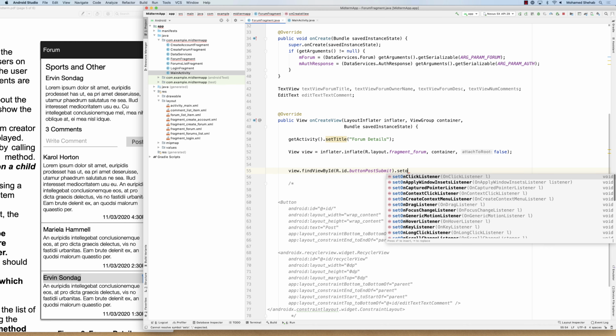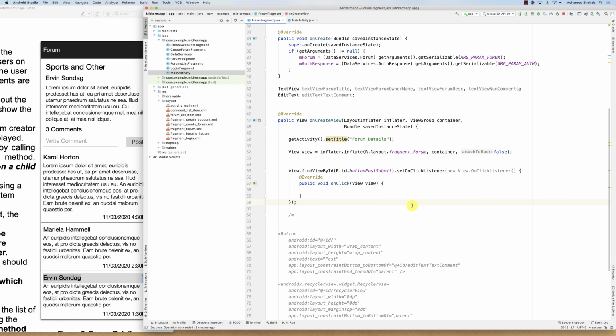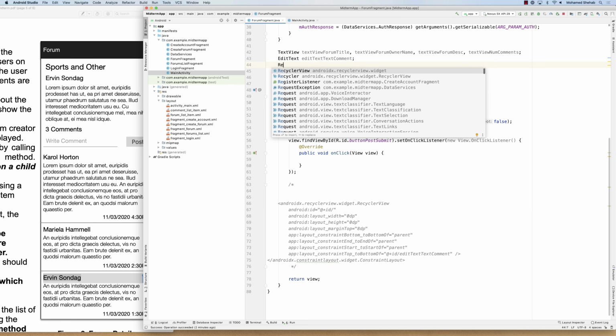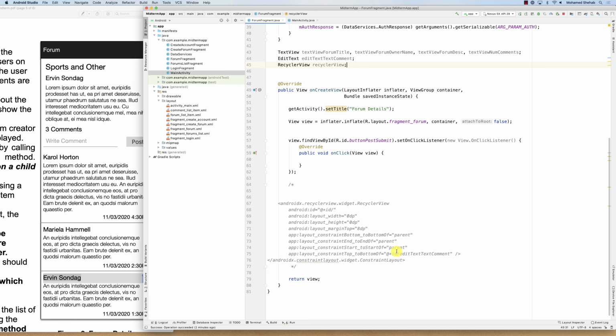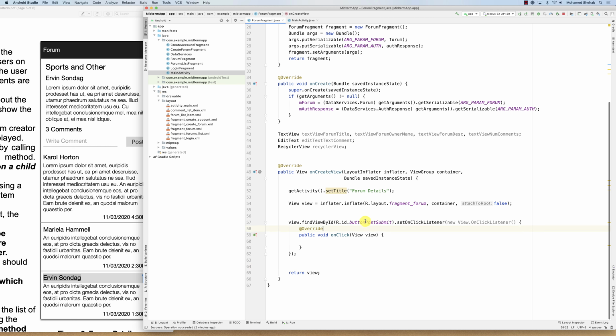Set onClick listener, new onClick listener, right? Here it is. And then similarly, there is a recycler view. So I need a recycler view variable. Here's the recycler view, and we're good to go. So I have already my parameters, my layout already set up. So now I'll do these.